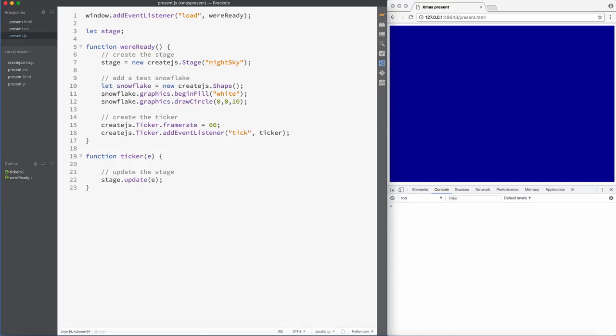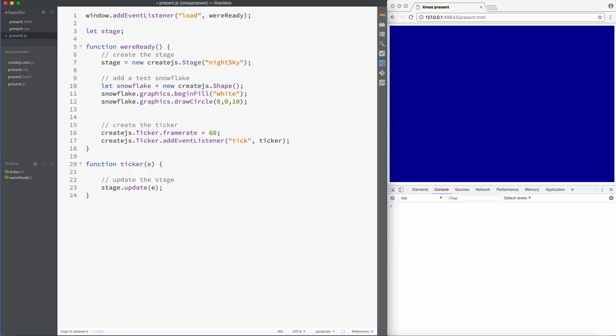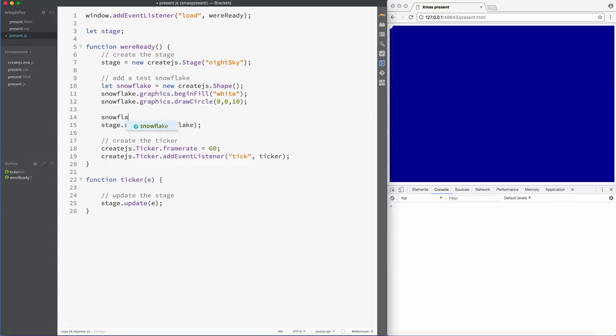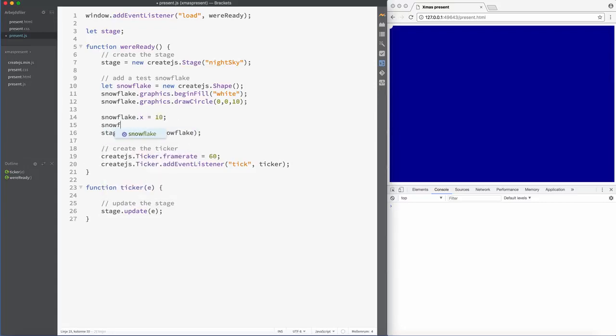No, it does not show because we also need to add it to the stage. Stage, add child, our test snowflake. There we go. It's right up here. We change the X to 10 and the Y to 10. That's nice. Now we got a test snowflake. Now we just need to get it moving.